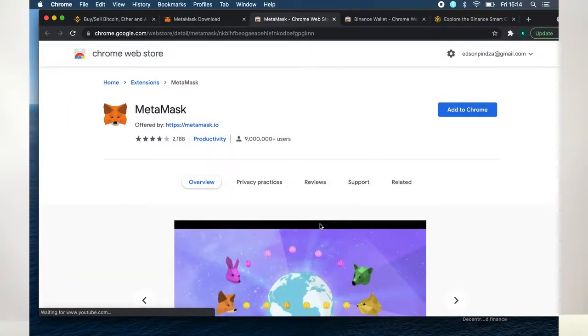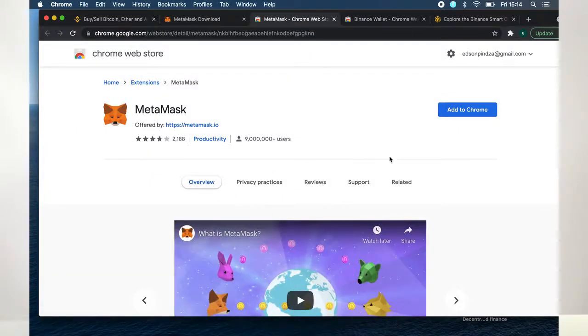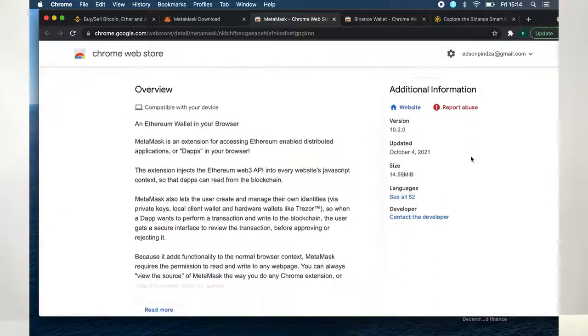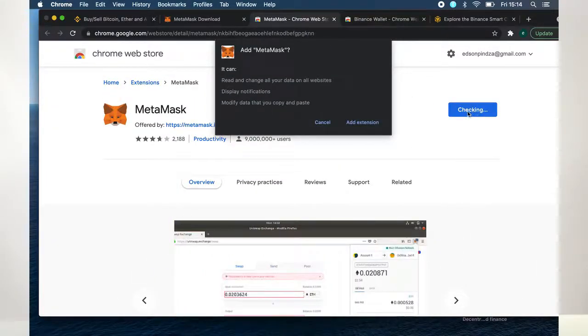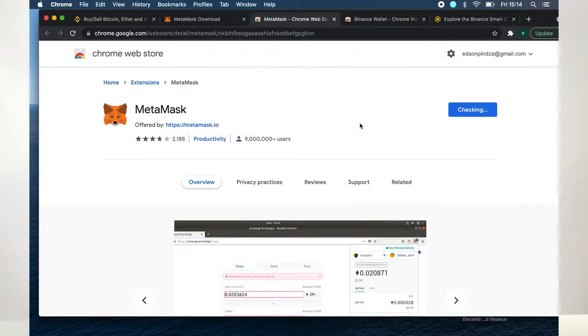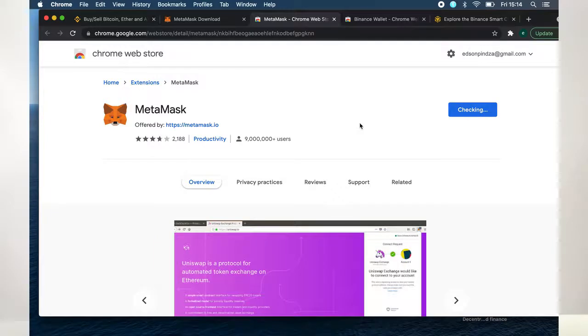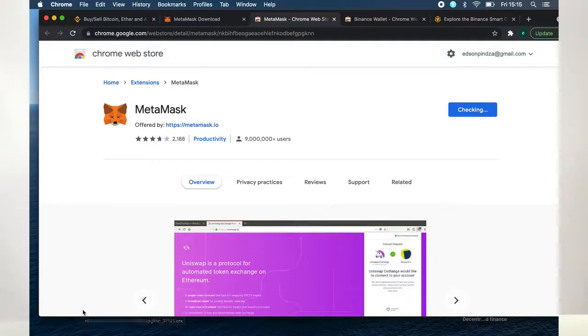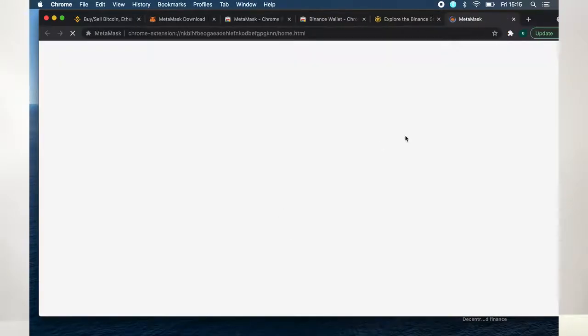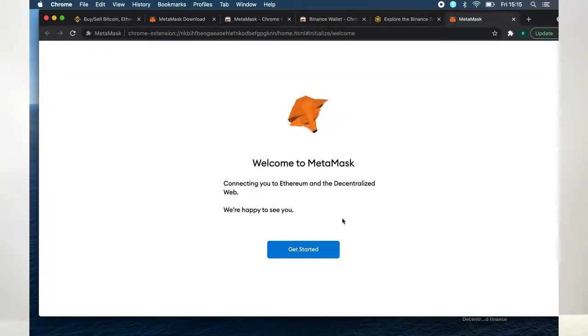Now let's download MetaMask. We get to an extension, and the next thing we do here is just to say add. Okay? Add to extension. And what we see here is just downloading quickly. Great. Now we have our MetaMask here, and then we need to start.